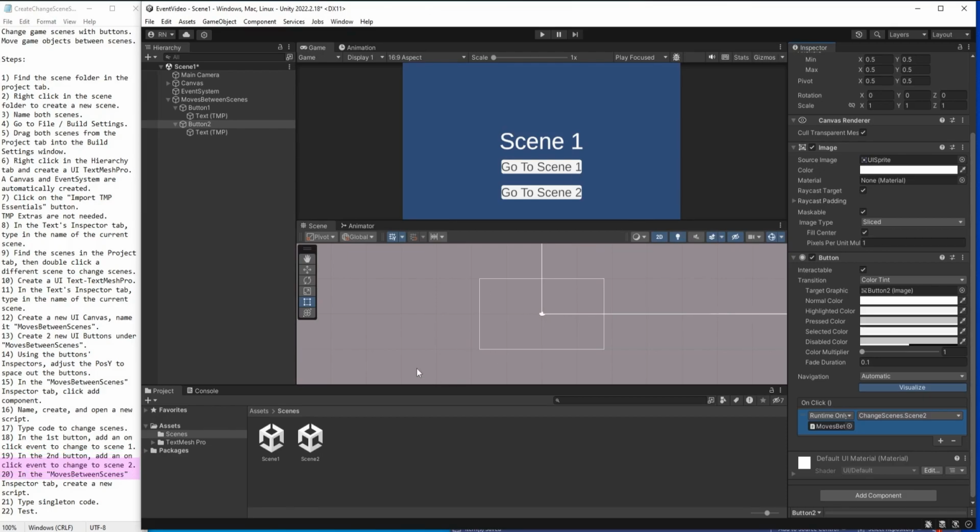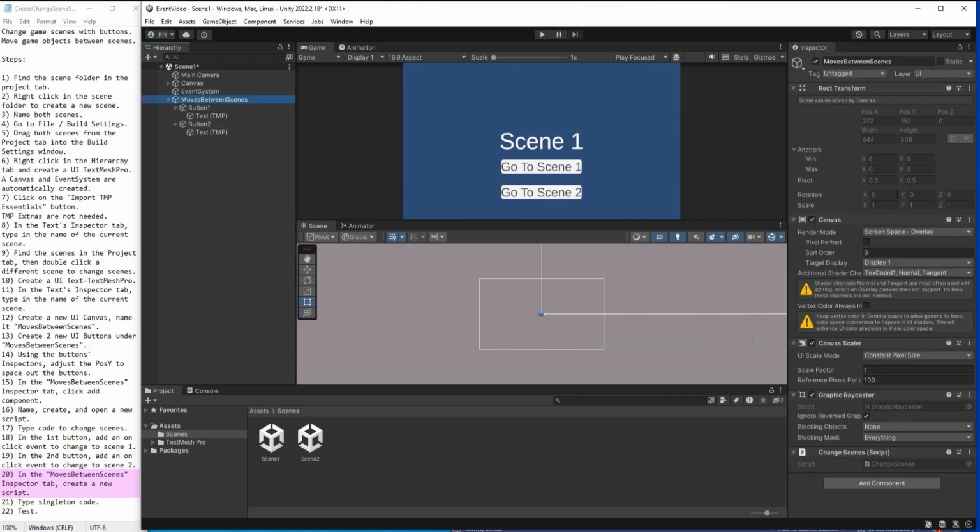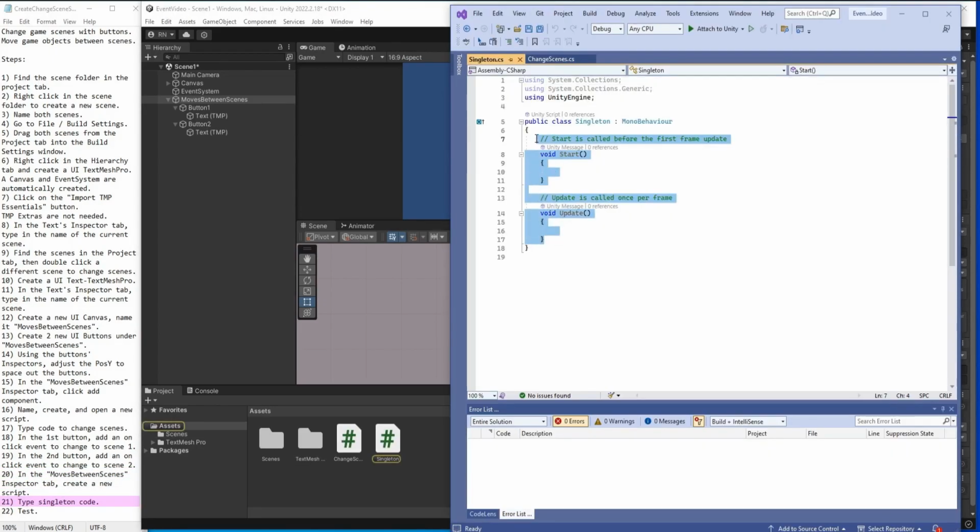Step 20. In the Moves Between Scenes Inspector tab, create a new script. It's for Singleton, so we'll call it Singleton. Get rid of start and update.